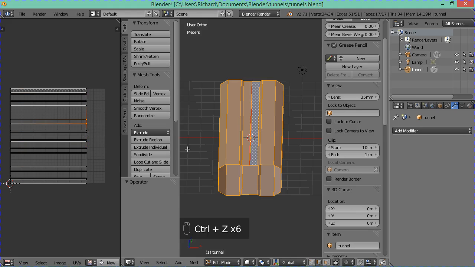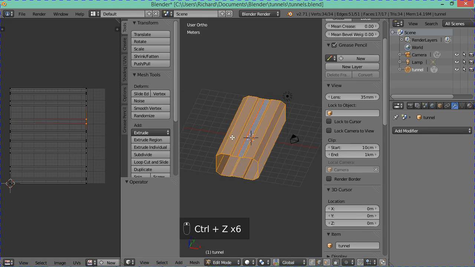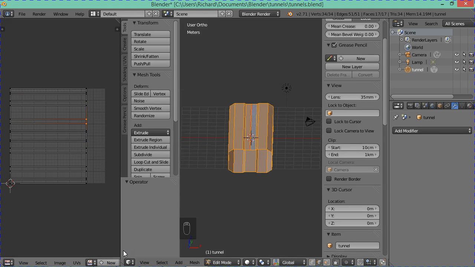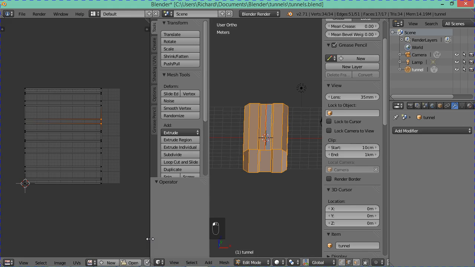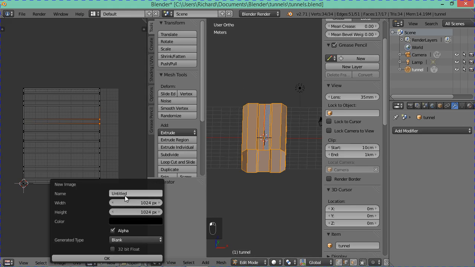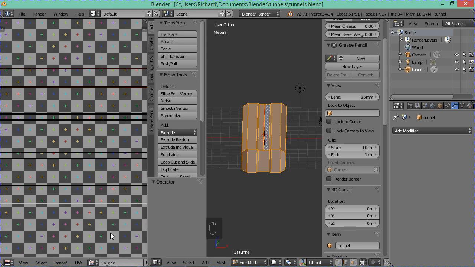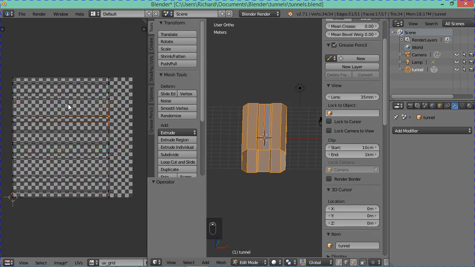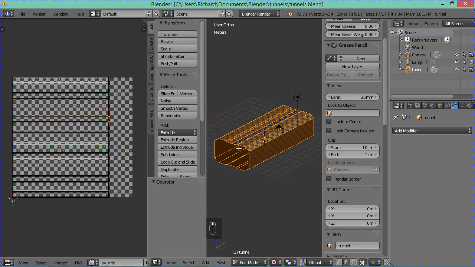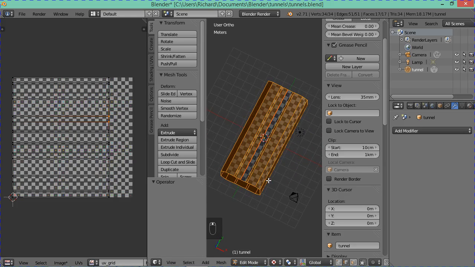Let's keep it as it is, and now we'll apply an image to it, at least for testing for now. So let's just create a new UV grid. This will show you, and we'll call it UV grid, and click on UV grid. Okay, and that's actually giving it a UV grid image for now. And if we just go to texture mode, you'll see that it is absolutely perfect.